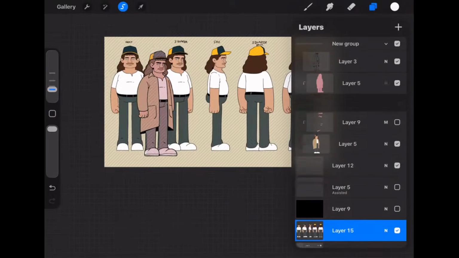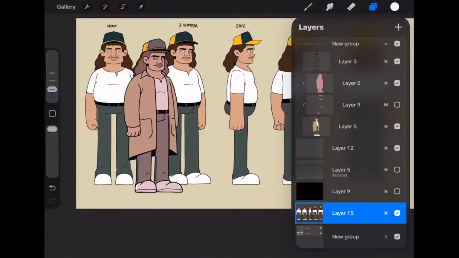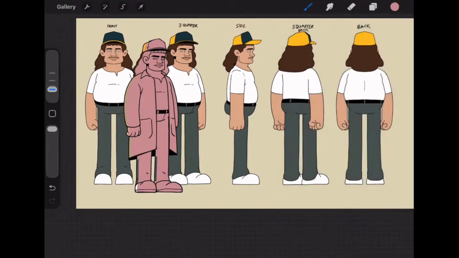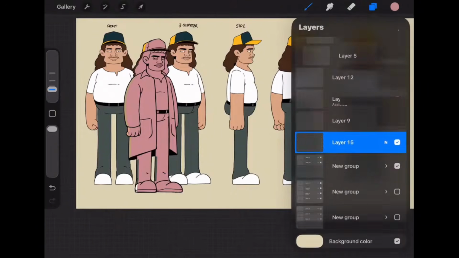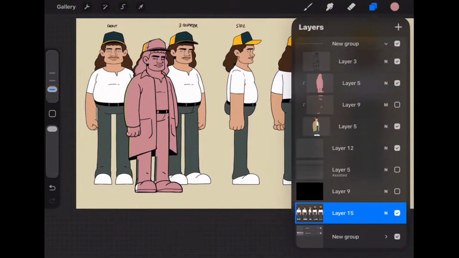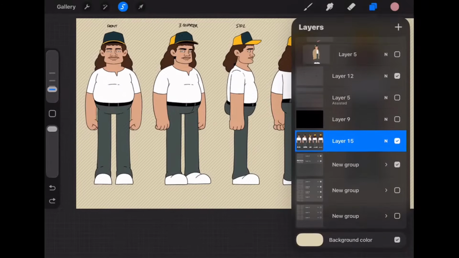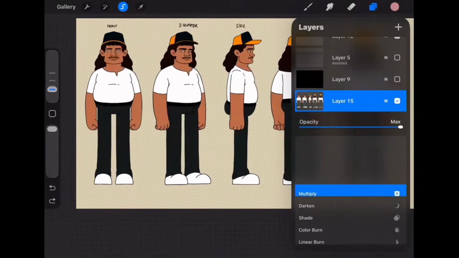So I'm just going to revert the multiply layer back into normal and increase the opacity of the multiply layer. So what I'm going to do now is just color pick this shader for the rough character design and add it to my color palette. So after doing this, I would go back into my character turnaround and turn these flats into multiply.